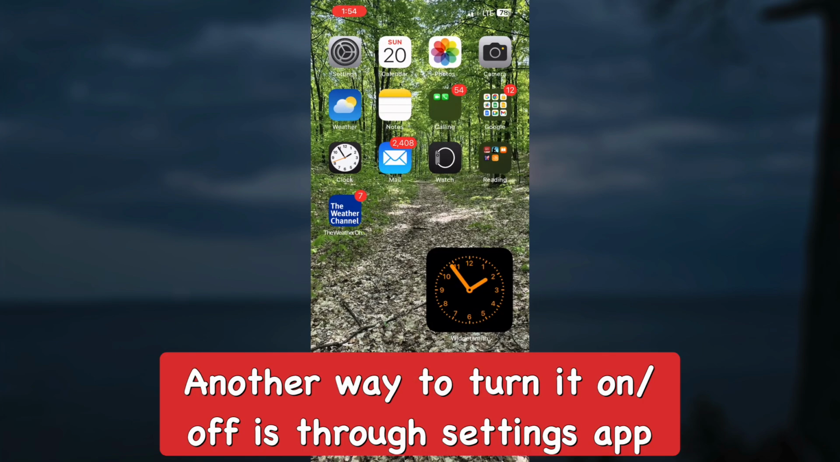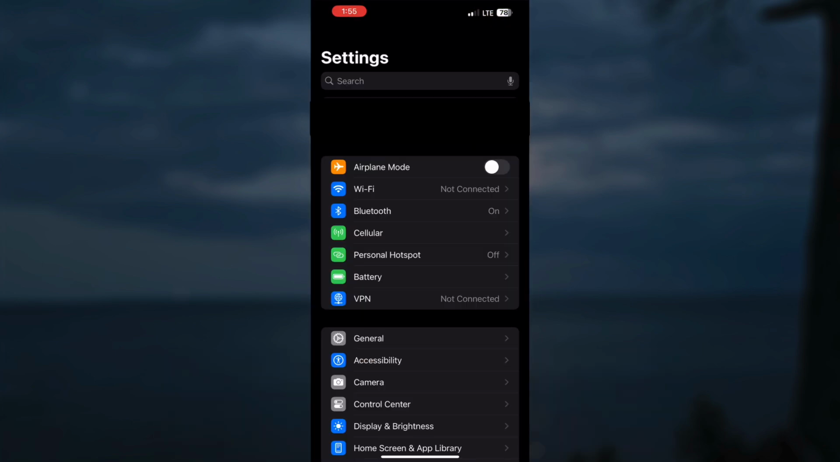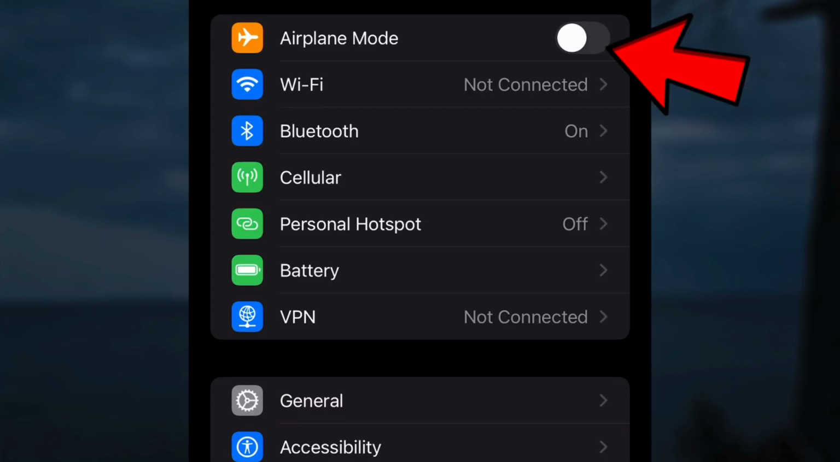You can also go into the settings, and one of the first options is airplane mode. As you can see, it's off again. This is another way to do it, through the settings app. Just tap on that, activate it, and it's green. That means you activated airplane mode. Then you just tap it again to turn it off and disable it, and then you have your Wi-Fi and data again. So that's how you do that.